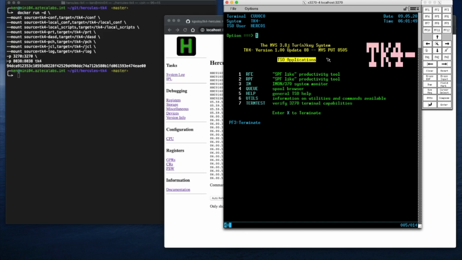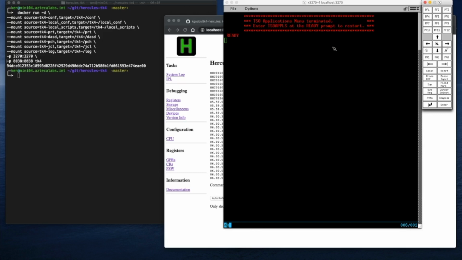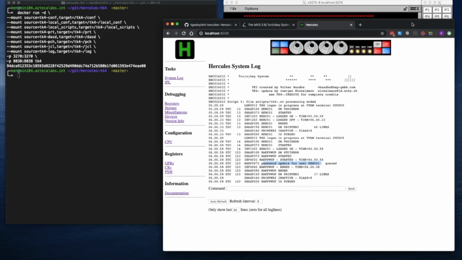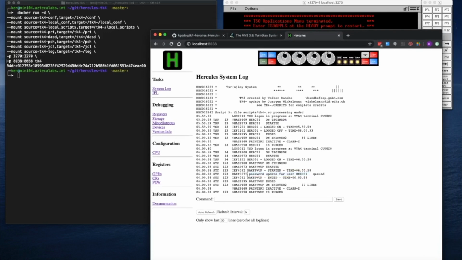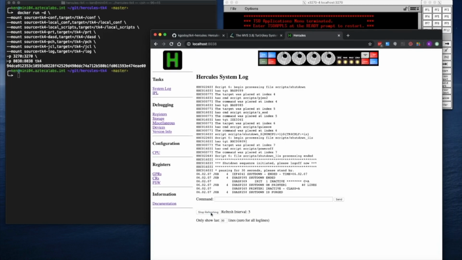Let's shut it down first. So let's go back to the ready prompt over here, PF3 twice, and then I'm going to type in shutdown. Okay, it says the job shutdown submitted and it's ready. So when we do that, I'm not sure why my auto refresh is not working, but I'm going to go ahead and do this. You can see it's already received the shutdown process command and it started the sequence.